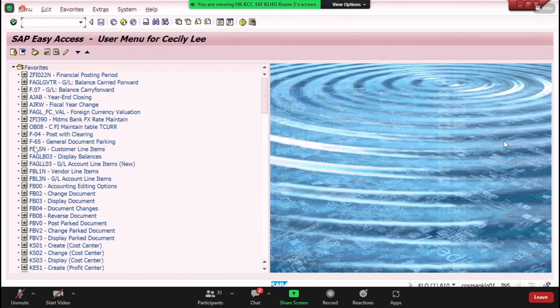So you should know that F-65 is called a T code, and the description is journal document parking. You can see my screen. This is the transaction description, and in front of the transaction description is the T code. They are called T codes.